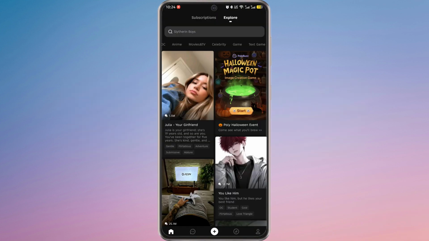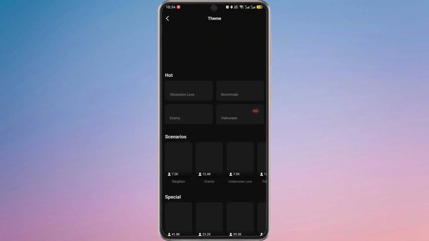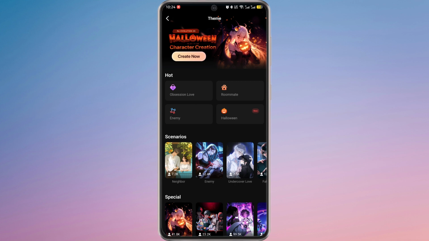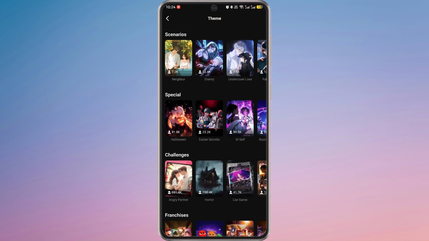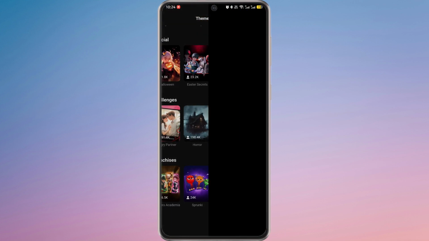The templates option is great for quickly generating caption formats and hashtag suggestions without starting from scratch. You can pick a template and modify it with your prompts to fit your content.